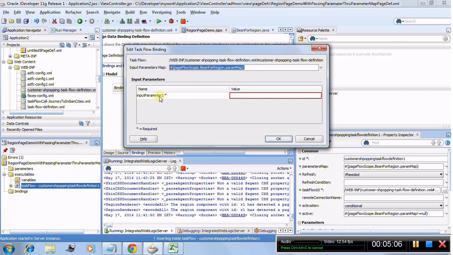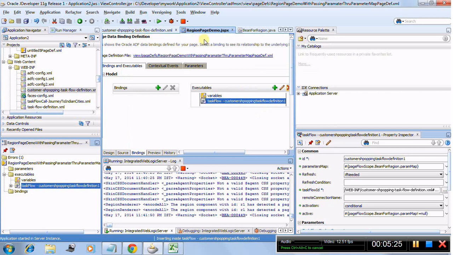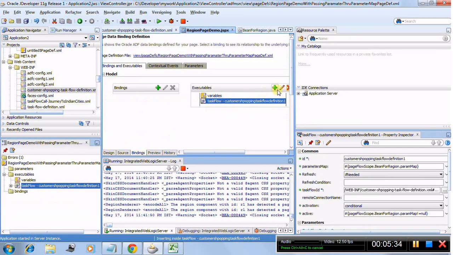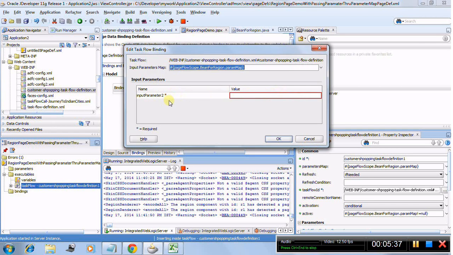Now there can be the case that there are various values, right? Input parameter 2, input parameter 3, 4, 5, 6, up to 50, let's say. In that case you would not want to supply the values from the parent page individually. Probably you can have 10 fields on this parent page, and you want to supply all those 10 fields into this region. In that case you would go to the bindings, click edit, and corresponding to all the input parameters 2, 3, 4, you would just keep on writing here.